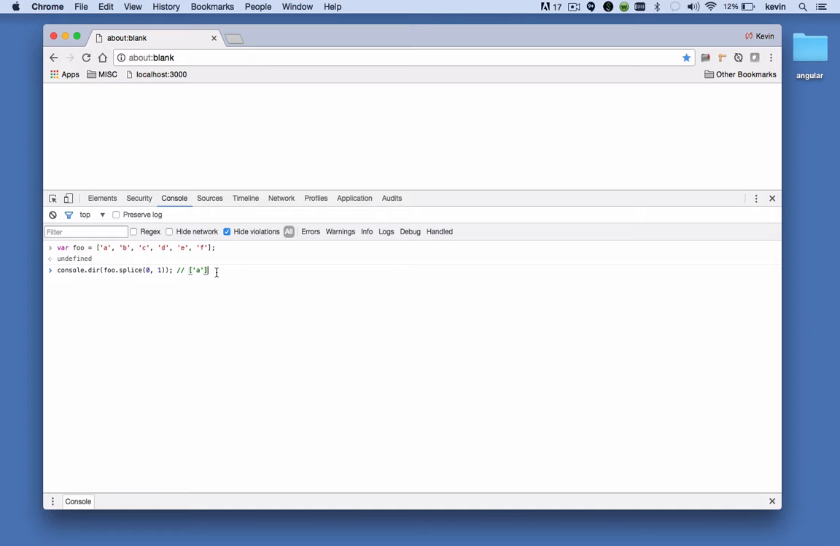So I should see as a result of this a new array with the letter A. So now I see that I have a new array with the letter A, and if I inspect foo, we'll see that it's missing the letter A. So it actually changed the original array. It removed the first element and returned it in a new array.